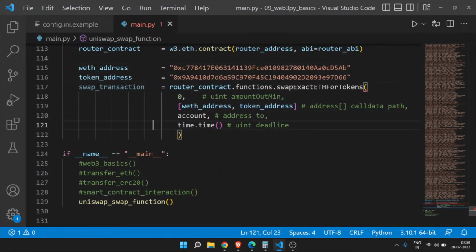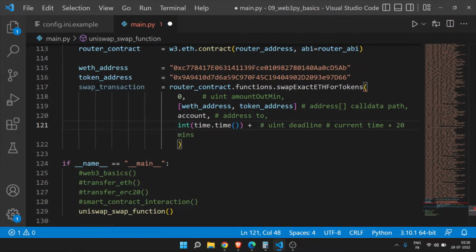We need to convert this to an int first, integer. Then we need to add time to the current time as a deadline. So let's say current time plus 20 minutes. We need to add 20 minutes as a deadline to this particular transaction. So plus 60 into 20, that is 20 minutes in seconds. This will add to the current epoch time. So we have these 4 parameters.